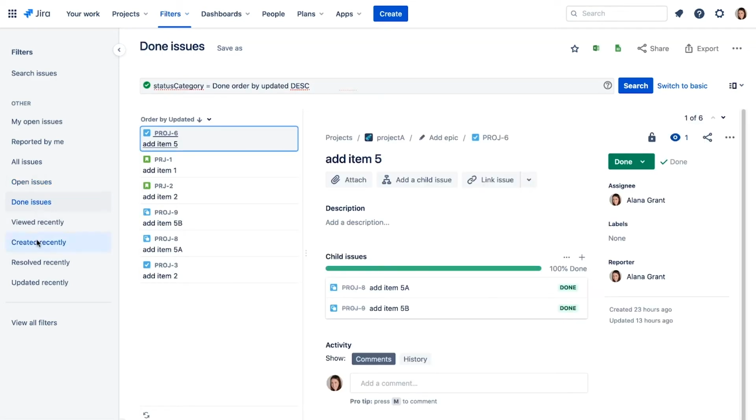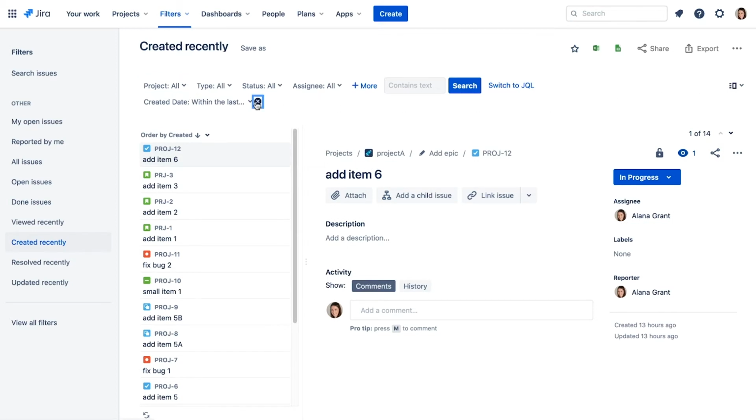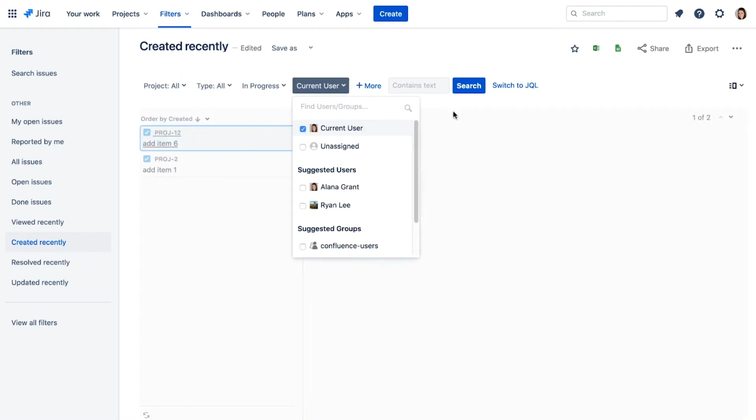Next, we'll create a filter. Let's create a query that searches for all issues with the status of in progress and are assigned to the current user. We'll do this in basic search. The status is in progress, and the assignee is current user.